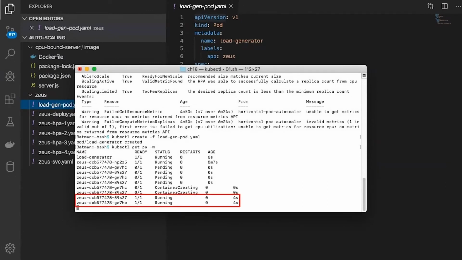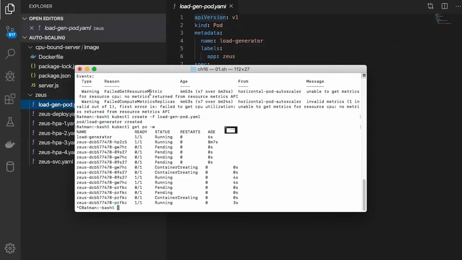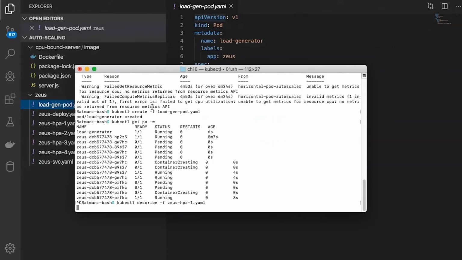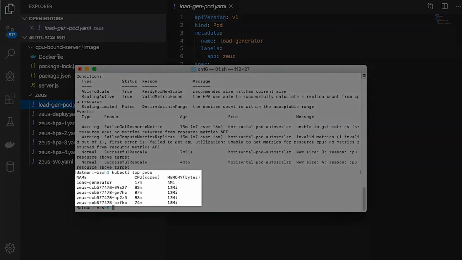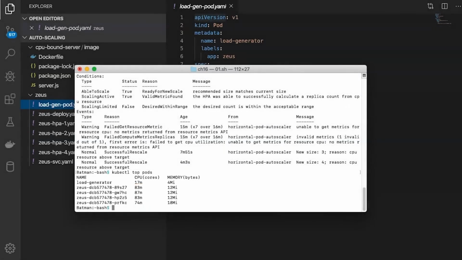See those new Zeus pods? They were created by the Horizontal Pod Autoscaler. When I describe the Zeus deployment, you can see that the average CPU utilization is roughly 100 millicpu, which is the target that we set for the HPA. Furthermore, when we top the pods in the cluster, we can see that every Zeus pod is using roughly 100 millicpu. That's right in line with the desired CPU utilization set in our HPA config file.